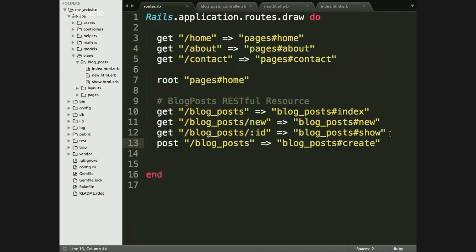Can anybody see a problem with this code that I've typed? Should create be before the ID? Good question. I'm sorry, I tricked you. There's nothing wrong with what I've typed. That's a trick question. It's a different type, exactly.